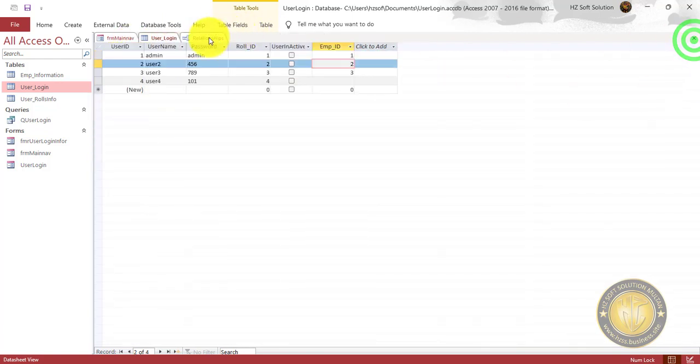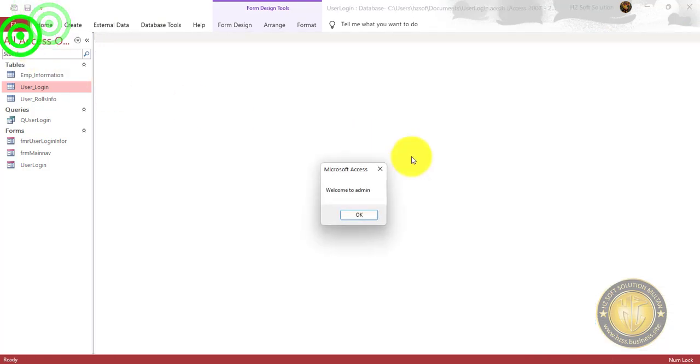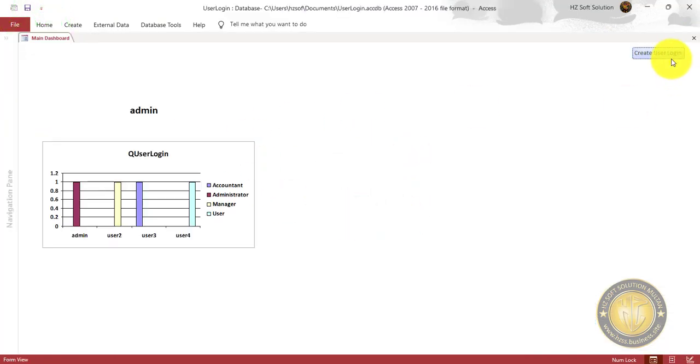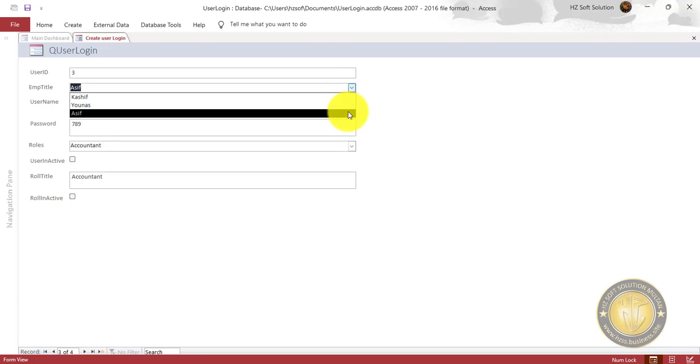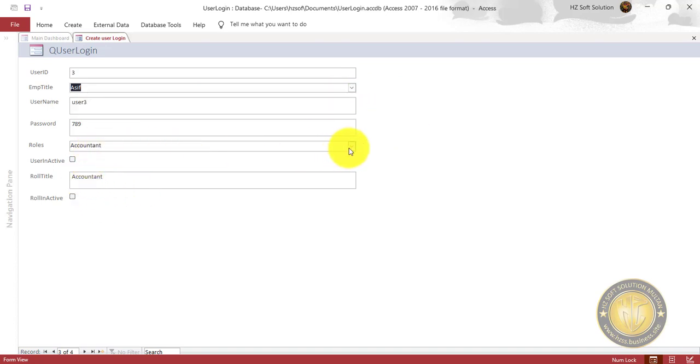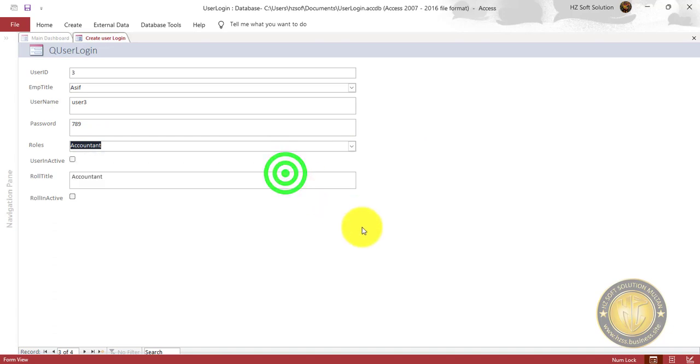I have to close all forms and open the main form again. Welcome, and create user login. Going to the third form, this already belongs to Mr. Asif because he is the accountant. Whether you use accountant, administrator or manager, it depends on you.